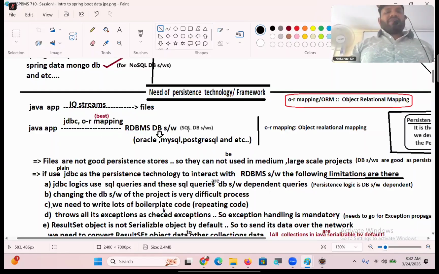Okay, guys. Now the question is, we have two options, JDBC and ORM mapping. ORM mapping is the best, but we should find out what the problems with JDBC are. Files are bad because they have some problems. SQL database software is good, and right now my focus is only on SQL. Instead of files, a SQL database is good. To talk with SQL, we have ORM mapping support and JDBC. JDBC is bad, ORM mapping is good. So we should understand the limitations of JDBC first.